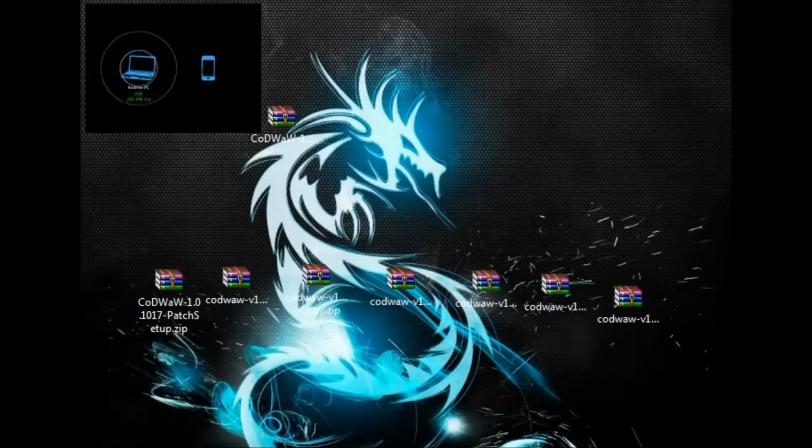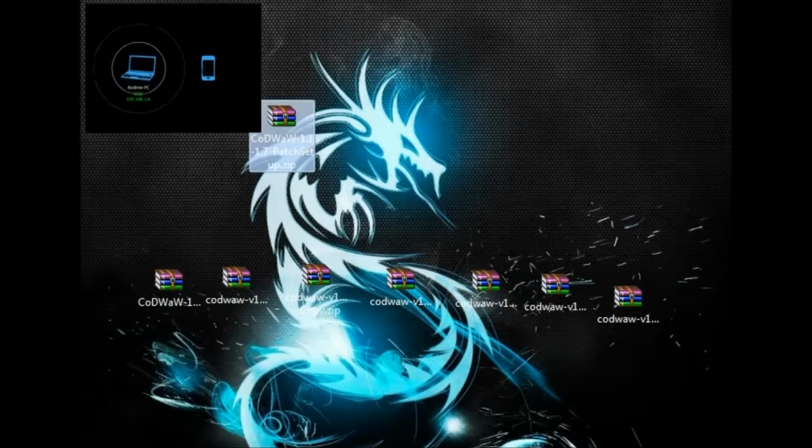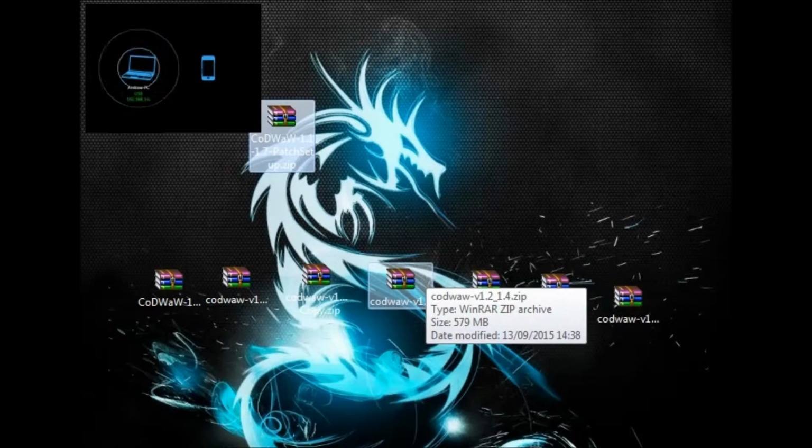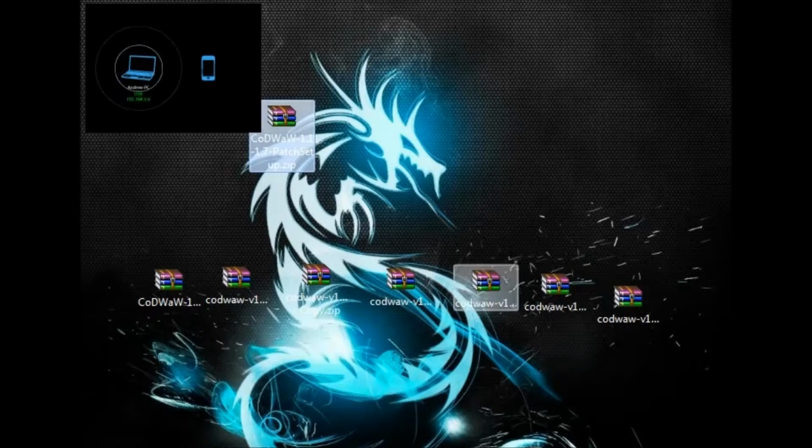And now this is a little helping hand for anyone who bought the disc of World at War, hence the title. As you see here, I've got all of the patches, all seven of them, from 1 to 2 to 3 to 4 to 5 to 6 to 7. I got these all from different websites and everything. It just took me ages to find them all. So what I've done for you guys is I put them all into this one WinRAR.